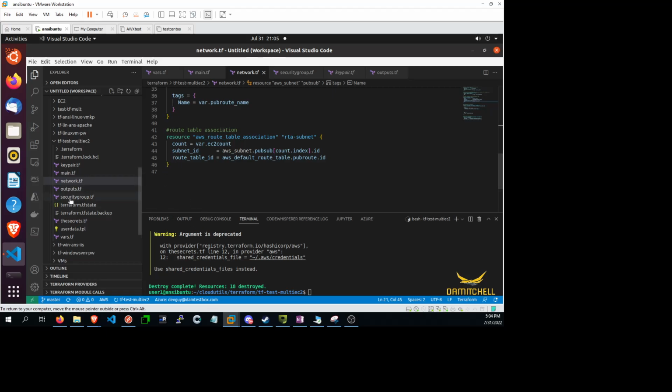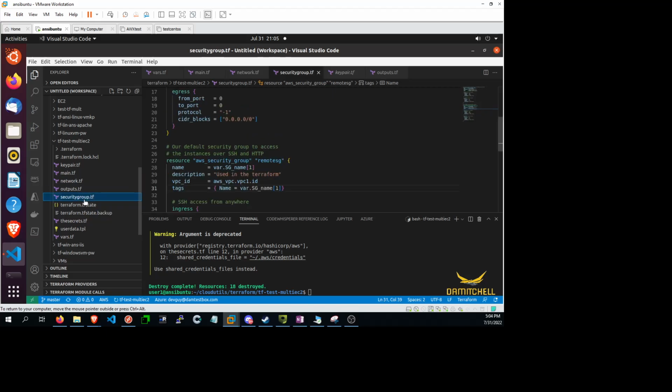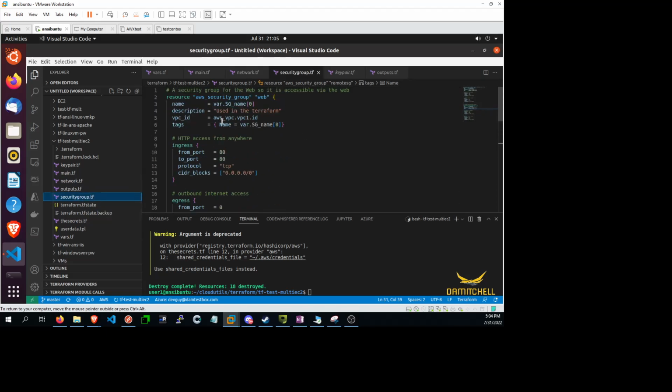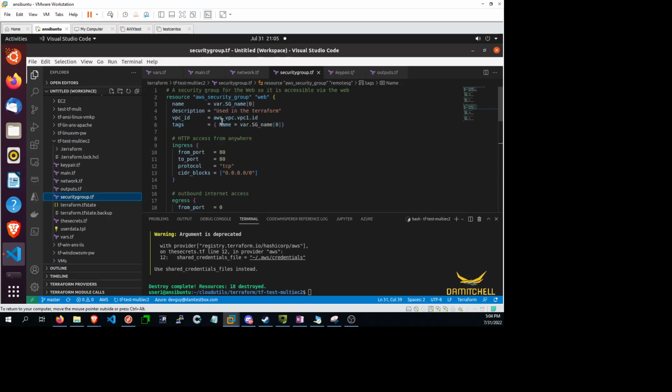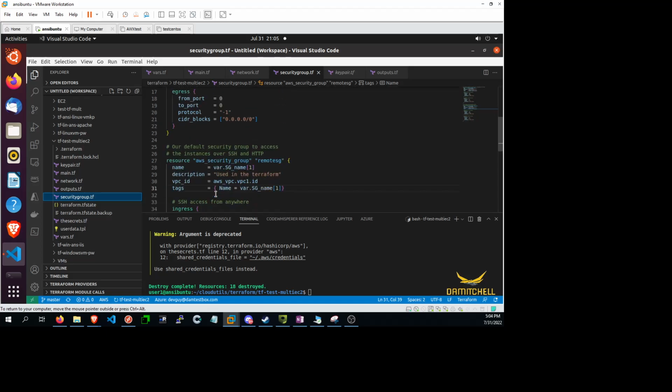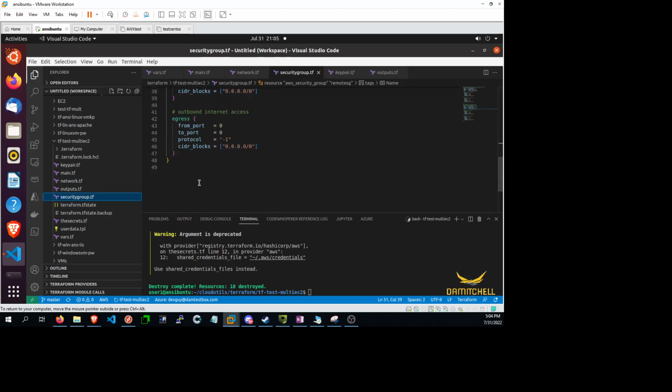All right. So next thing, it's going to create the security groups. That's pretty much self-explanatory. I don't really need to explain it. It's just creating a security group, giving it an ID, giving it the tag, and then opening the ports that need to be open for each one. All right. So that's pretty much it right now regarding it.